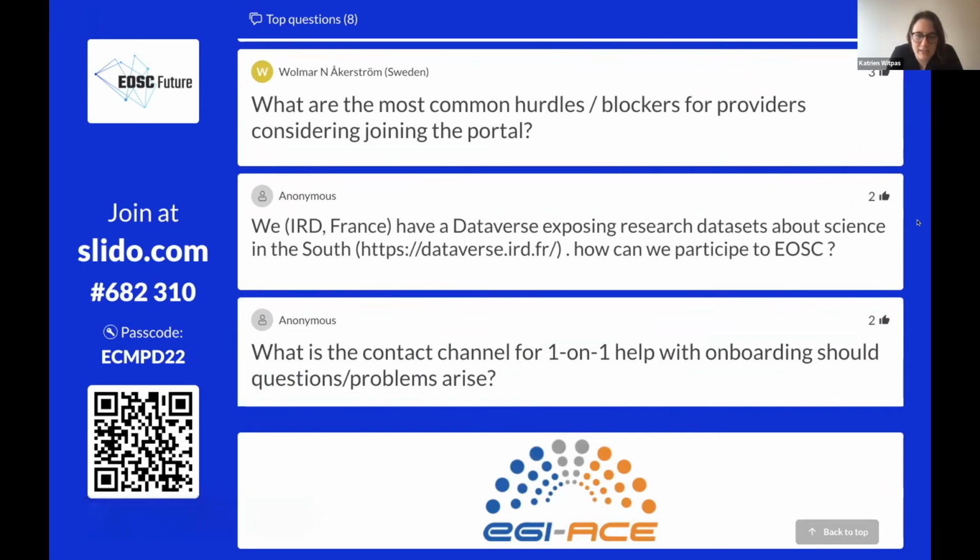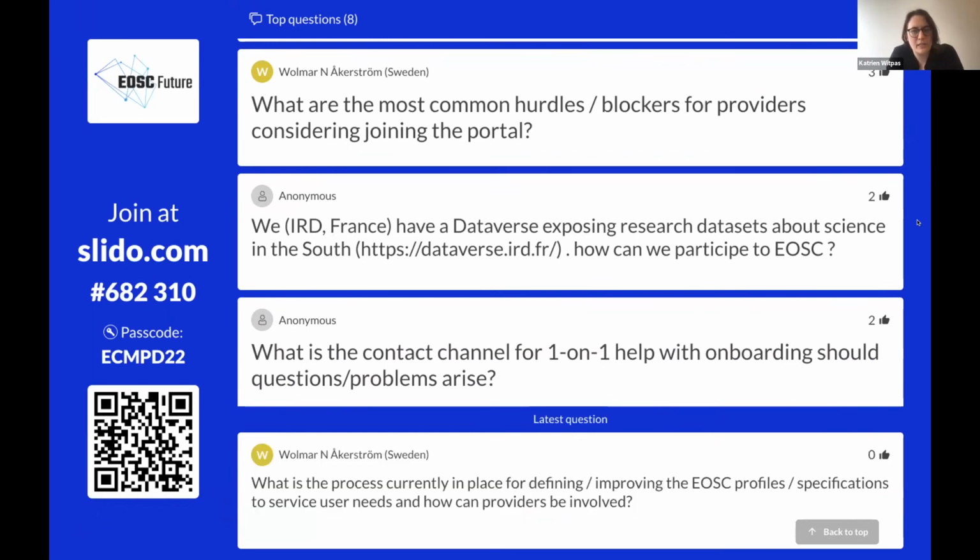It's from IRD in France, who have a Dataverse of different research data sets about science in the South. They're asking how they can participate in EOSC. I don't know whether that's something you can say off the top of your heads, or whether you would need more information to be able to give any input there.